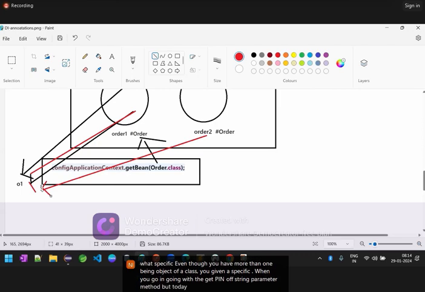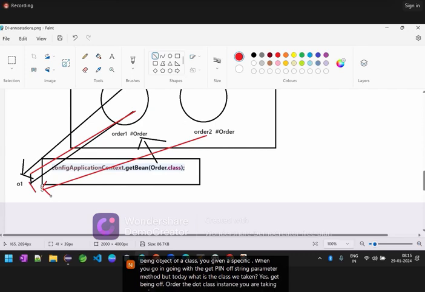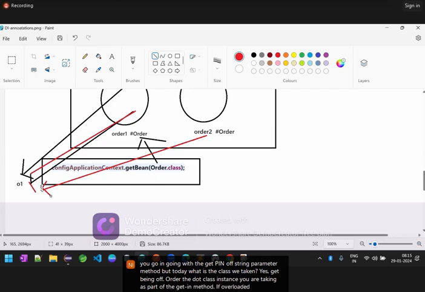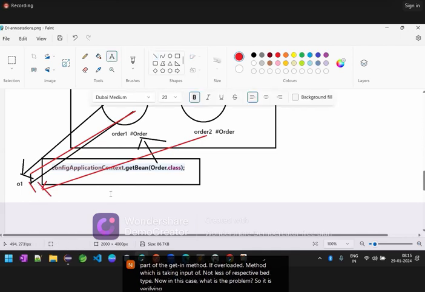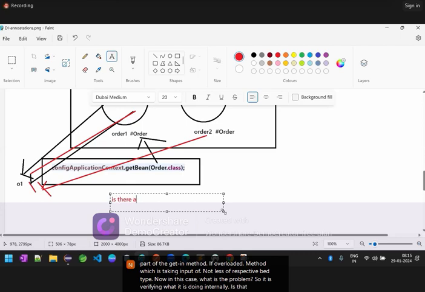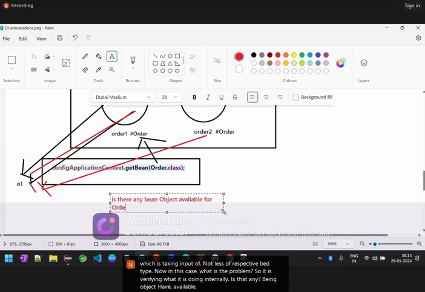But today, what have we taken? Yes, getBean of Order.class. You are passing the .class instance as part of the getBean method, an overloaded method which takes the .class of the respective bean type. Now in this case, what is the problem? Internally it verifies whether there is any bean object available for the Order class or not. This is what the container verifies at the memory level.